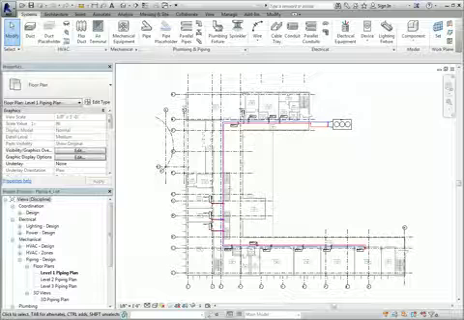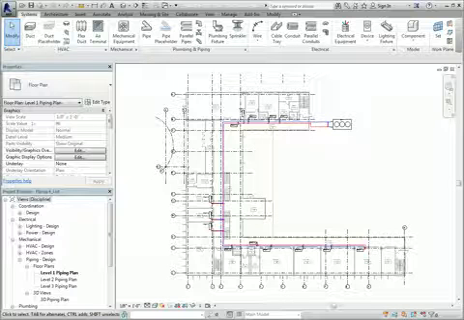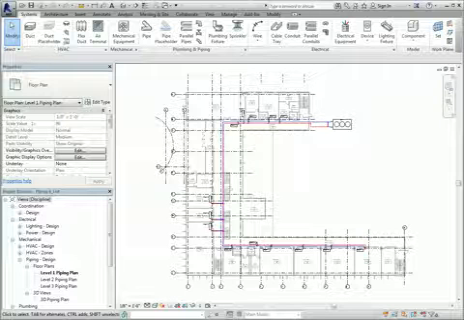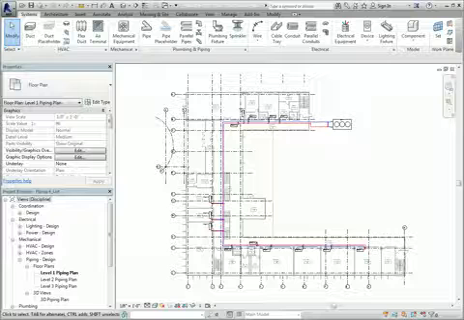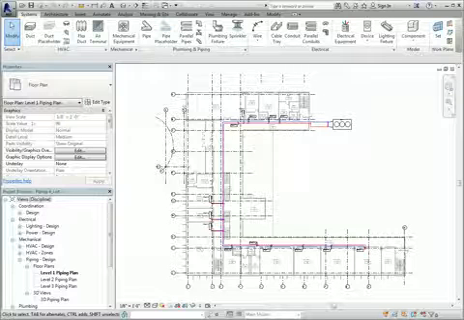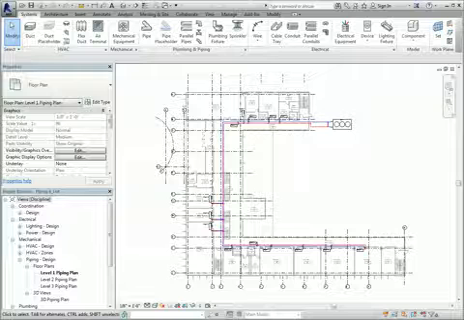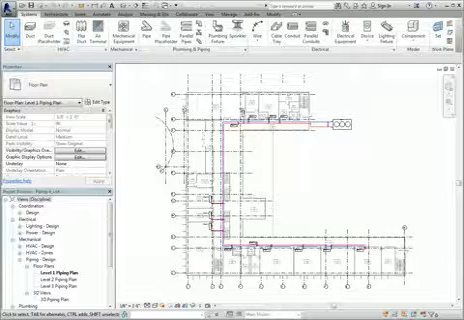Once you have designed and laid out piping systems, you can analyze those systems in several ways. Let's take a look at a few methods. In this project, there are two piping systems, condenser water supply and condenser water return. They are indicated by blue and red colors respectively.